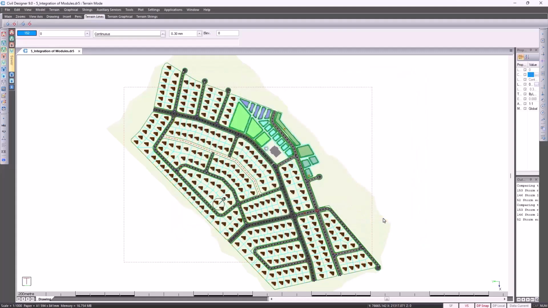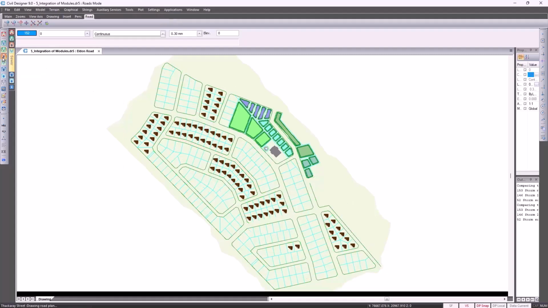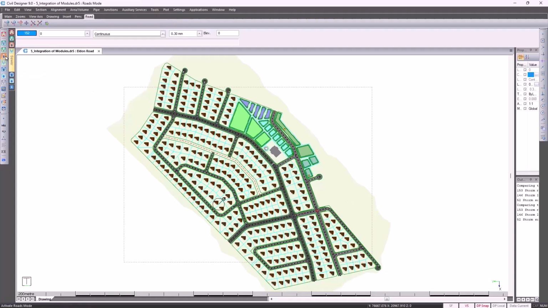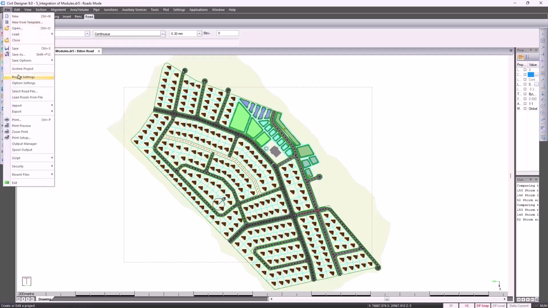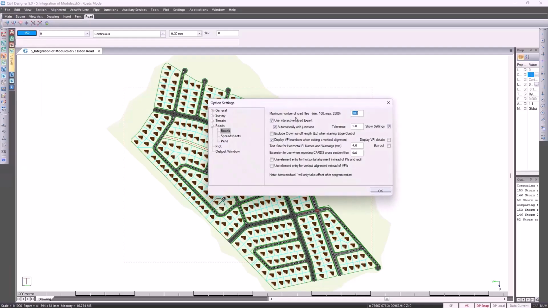I don't need to export to any other software program. I simply go and select the roads mode. The menus will change. And before we do the design, I'm going to show you that if we go to the option settings, you can design up to 2,500 roads within a single civil designer project. Some of our clients have designed up to 400 kilometers on a single road without the use of XREFs.